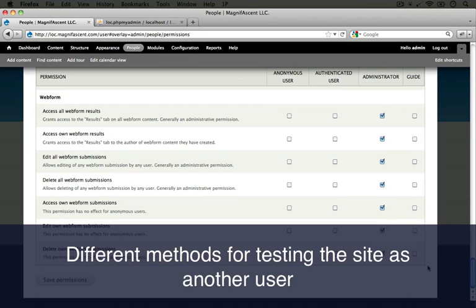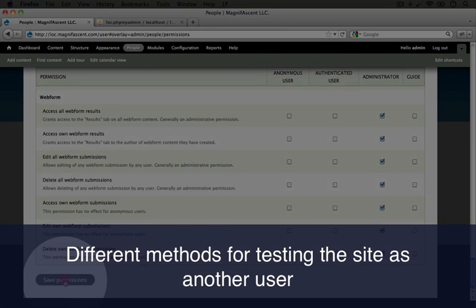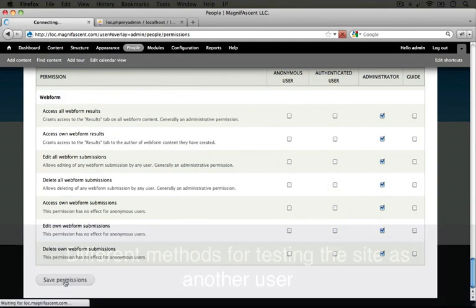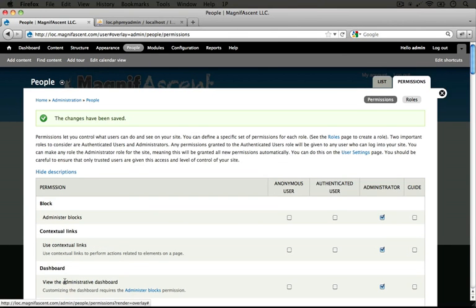Let's go ahead and save this role. I'm going to click the Save Permissions button. And now we need to assign the role to the user for Joey. Let's go ahead and go back to the People Administration page.